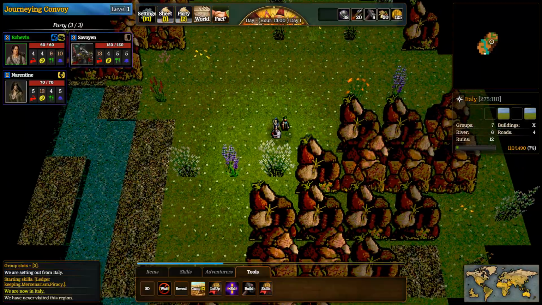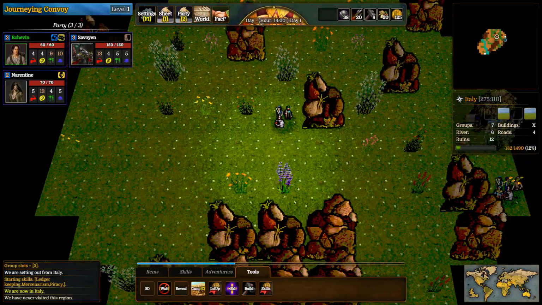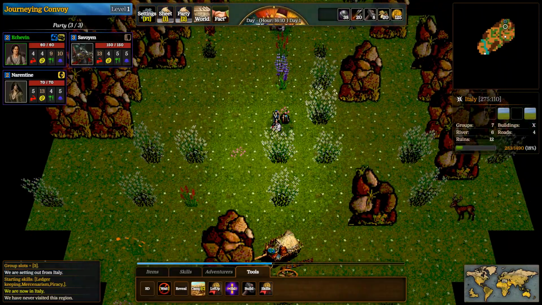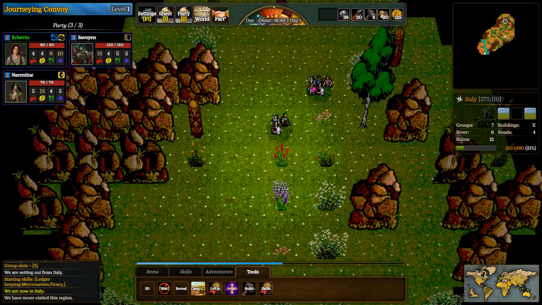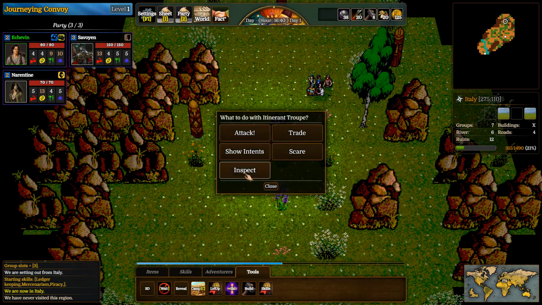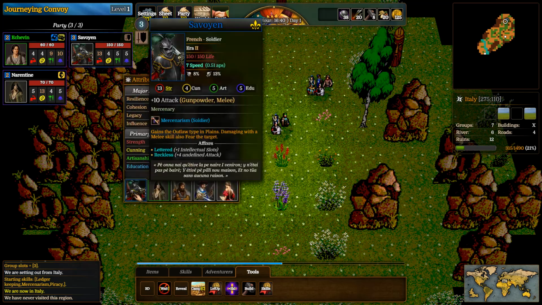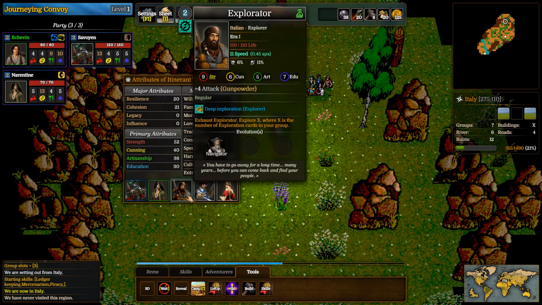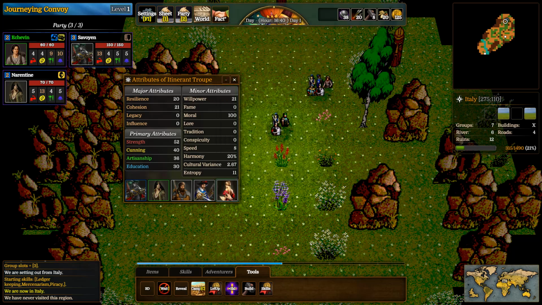Okay, so here we are in plains, and we can see that there is another group here. Let's have a look at it. Itinerant troop. So what do we have here? We have a Savoyan, we have a Narantine, an explorator, a musketeer, and a courtesan.